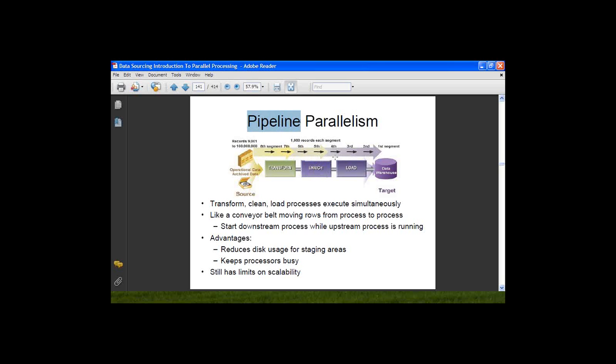So this will be repeated for n. If we have n number of stages, all of them would be up and running in parallel. That is what will happen in pipelining parallelism.